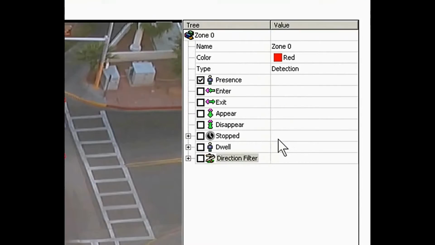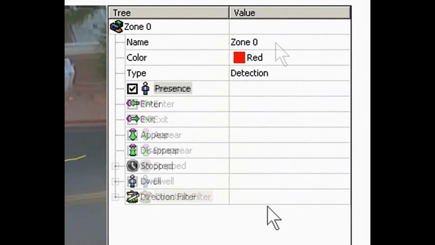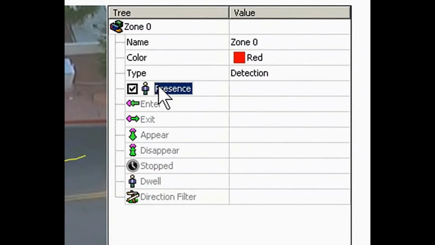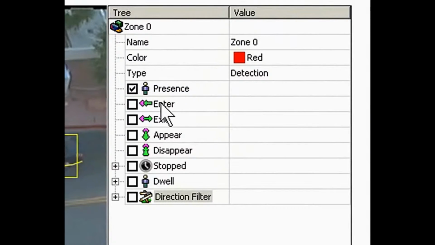Now going back to the Properties Inspector, those of you who have VCA Presence will have access to the Presence rule, whereas those of you who have VCA Surveillance will have access to the full set of rule-based filters as well as the Presence rule. For VCA Surveillance, you need to calibrate the camera in order to make use of the Object Speed and Class filters, which are not shown here. Camera calibration is covered in a separate video tutorial.